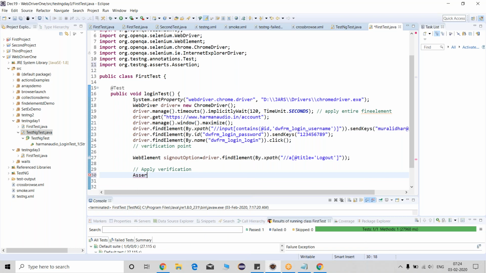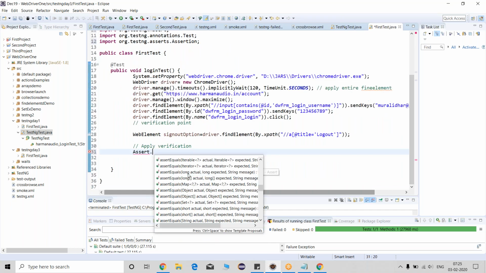See, there is a class called Assert from TestNG. Inside Assertions, there are a number of methods: Assert.assertEquals, Assert.assertEquals(Object, Object), double, double, char. There are a number of overloaded methods here.